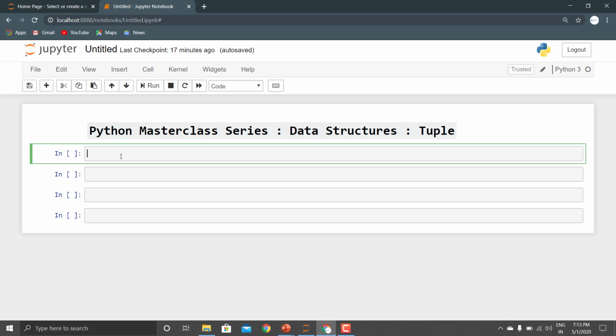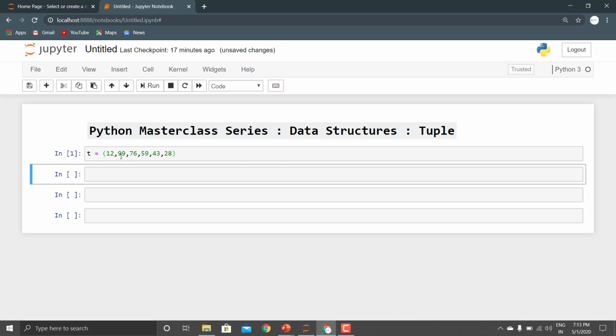So now how to create a tuple? First of all, we have to store the tuple in a variable, right? We can give the name of the tuple as t, and then a tuple is created using round brackets, which are known as parentheses. Now we can have different elements in it like 12, 99, 76, 59, 43, 28, etc. Right? Now once it's created, we cannot edit it.